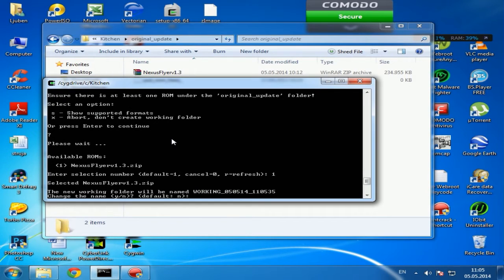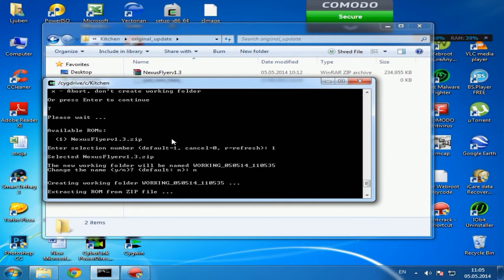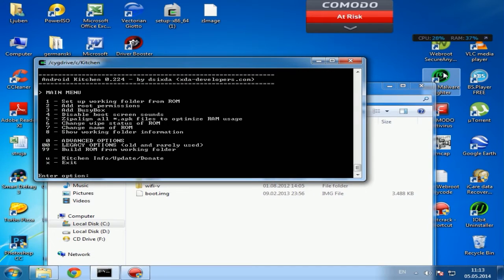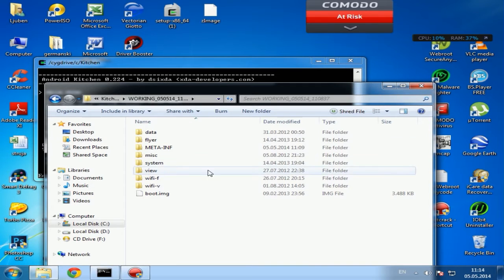Do you want to change what it will be named? No, we're not gonna change it, it's gonna be named like this, and it will extract the ROM, so I'll see you when it's finished. Okay, so the kitchen has finished extracting my ROM, and we're gonna go to where it extracted it. So in my case it's kitchen and the working folder, and particularly this is the file we need, boot.img. So we have to insert this file Z-image in this file.